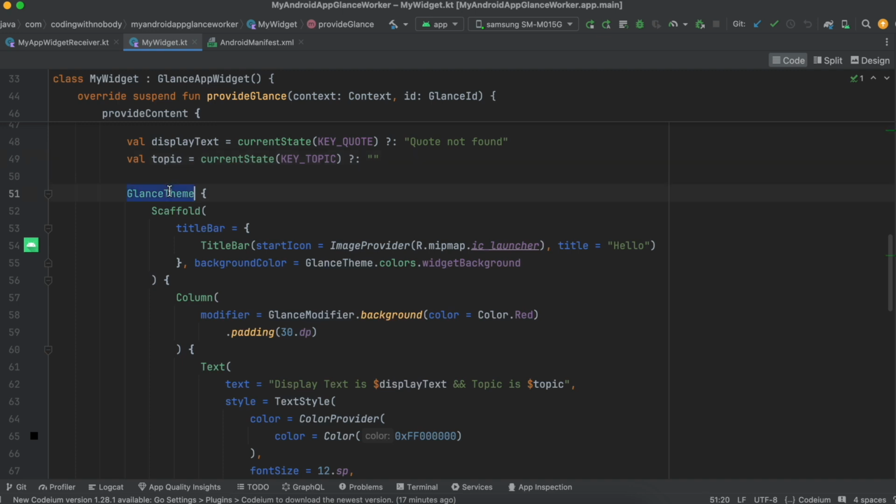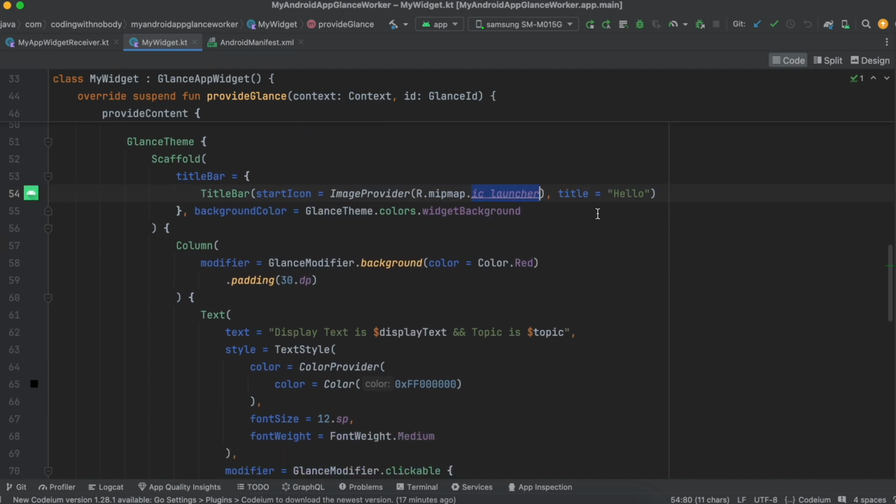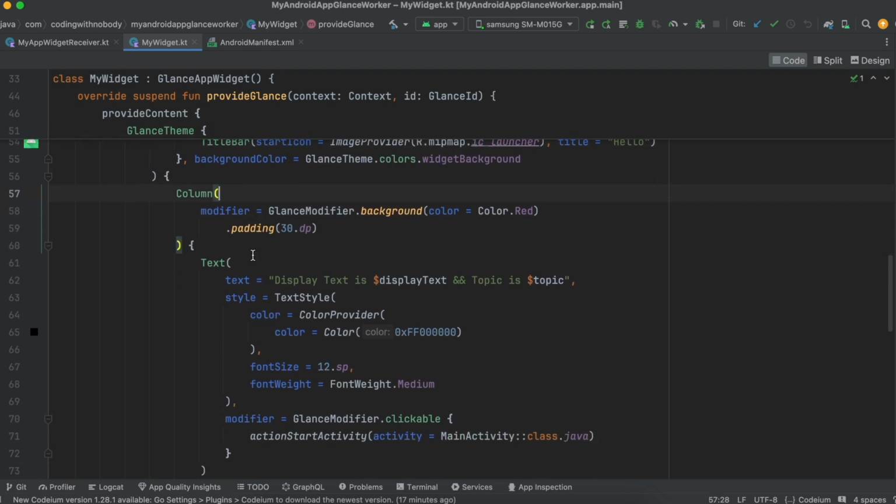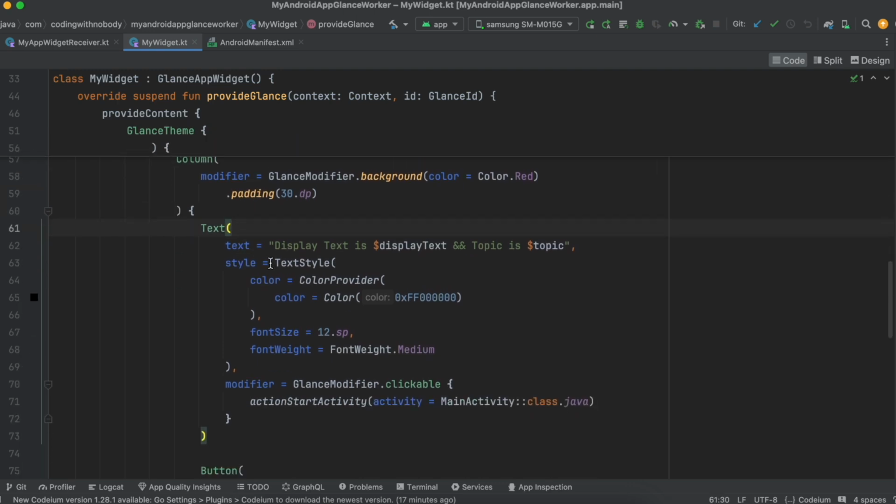Then here is our glance theme. Here is our scaffold. I have given it some title bar, so I'm just referencing this particular image which is present inside our map folder, given it some title. And here I have created one column as well, and here is our text. So here I have given some style to our text, and here inside the text I'm just displaying the display text as well as the topic, which are stored inside our string preferences key and which will be updated from our coroutine worker or set from our coroutine worker.